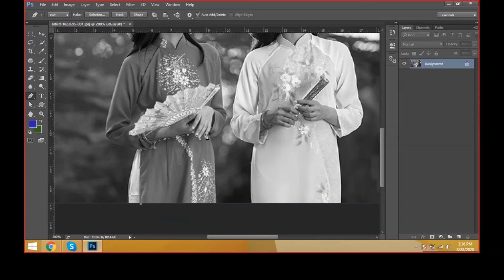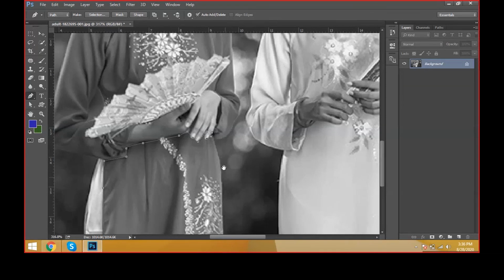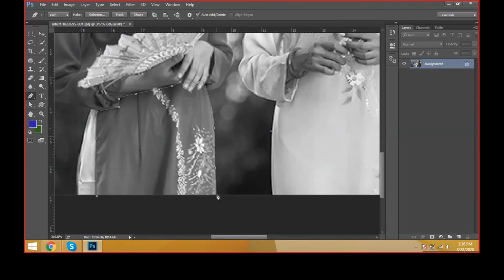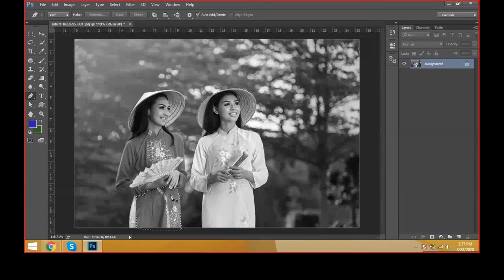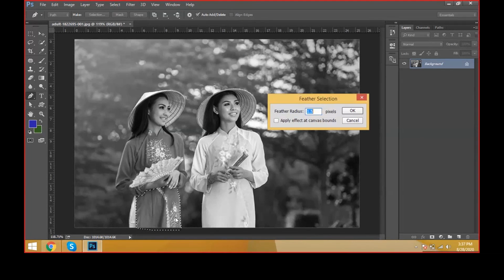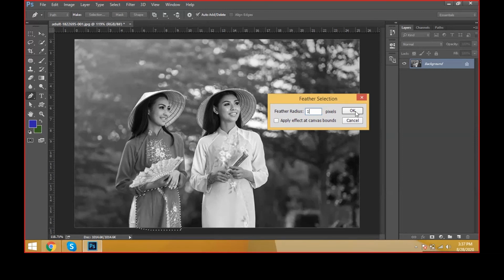And just zoom in. When we can see the black and white image like this, we can select the image. I would like to cut this part of the image, and press Control Enter for path selection. Give a feather with Shift F6 on the keyboard, 0.5, otherwise 1, and give it.